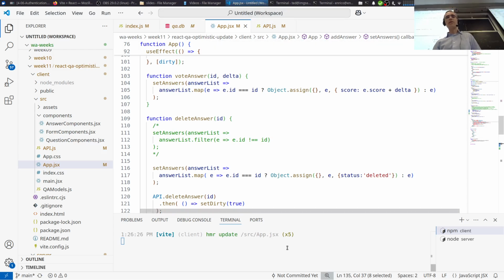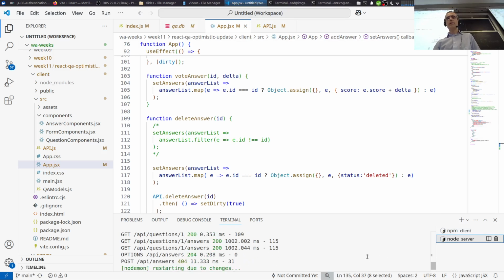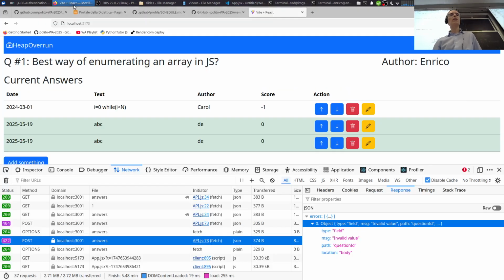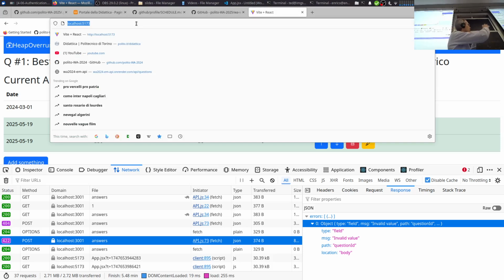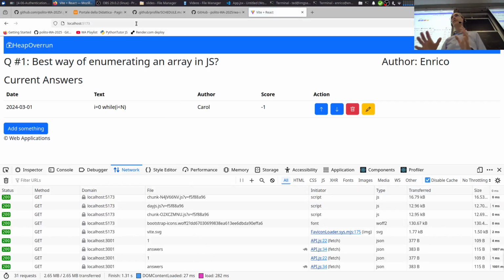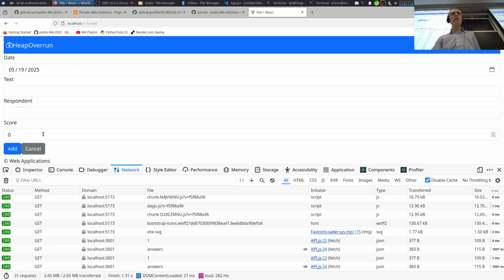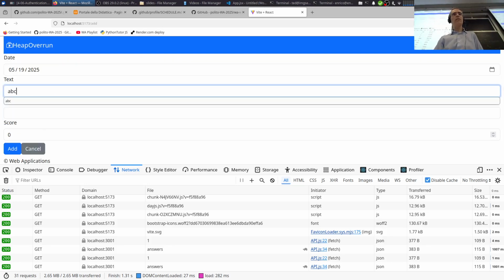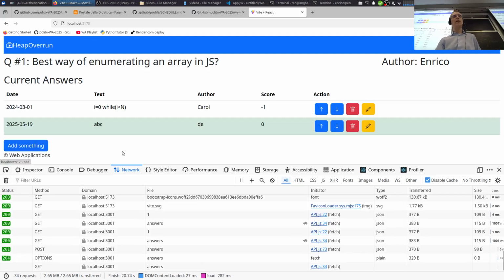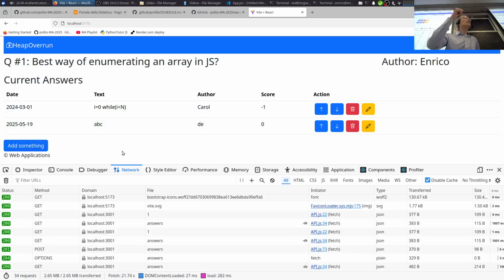So let me save. Yes, I think this has been saved. So when you mess a little bit with the application at a certain point, restart the application. It's much easier. Okay, so this confirms we only have one answer on the server because the others didn't go through, right? Because there was a problem. So let's try to add something. A, B, C, D, add. Okay, now I got it right.